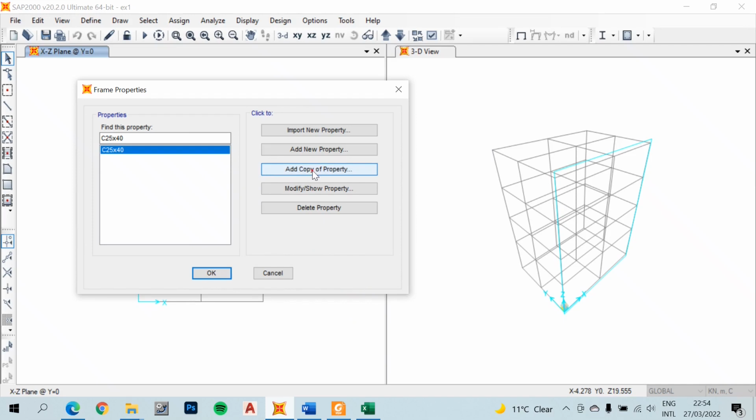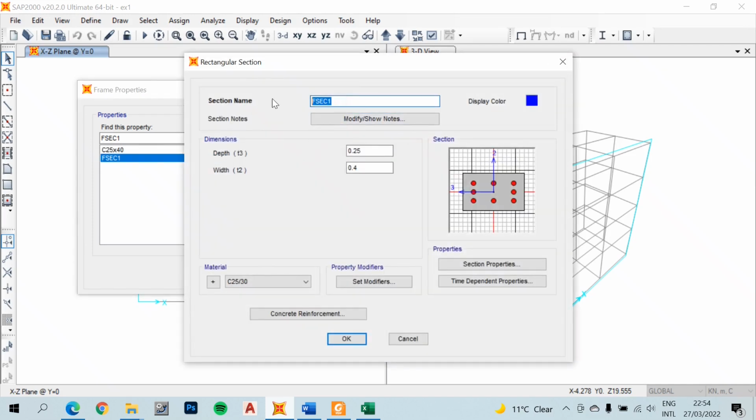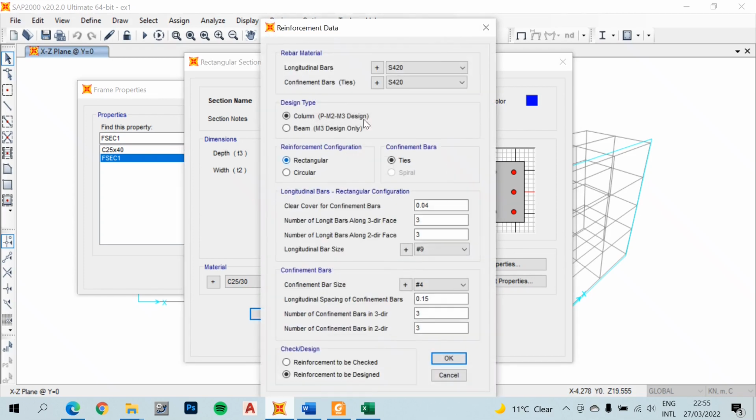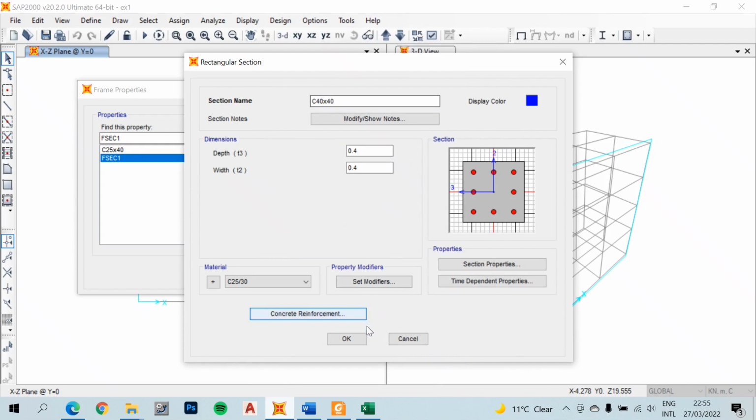Now I can do add copy and create the second section, which I remember is to be 40 by 40. So quickly, you can see all the properties, because I said add copy, I have all the properties applied already. I don't have to edit again. So 40 by 40 for this column, I click OK.